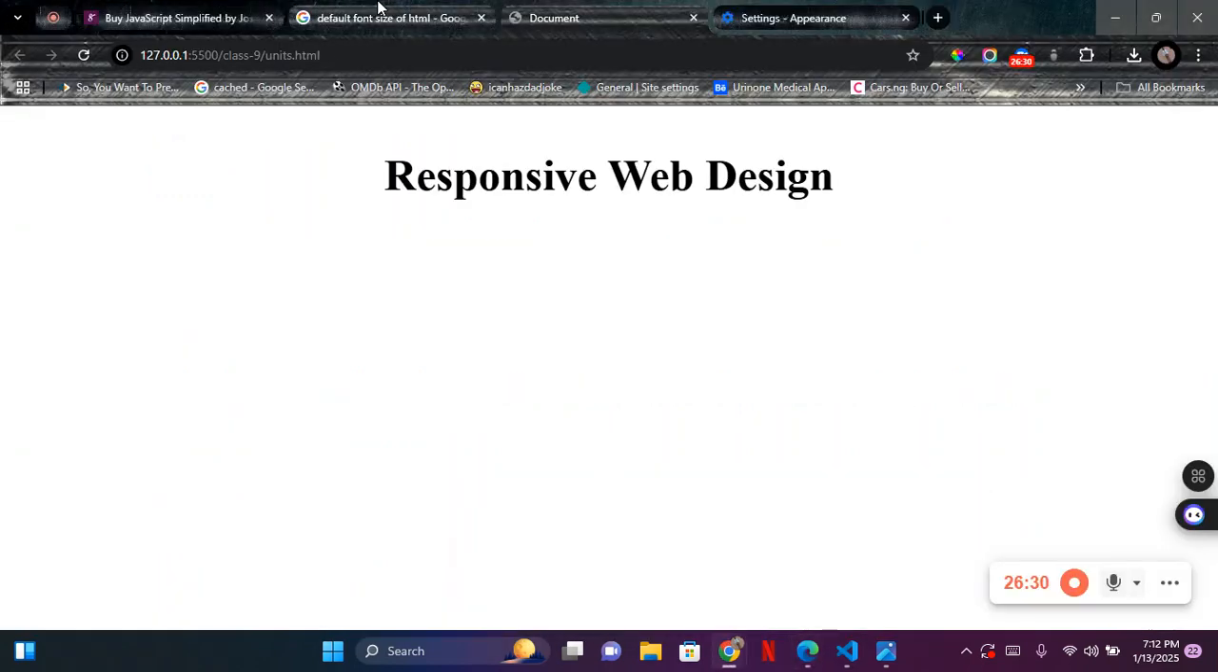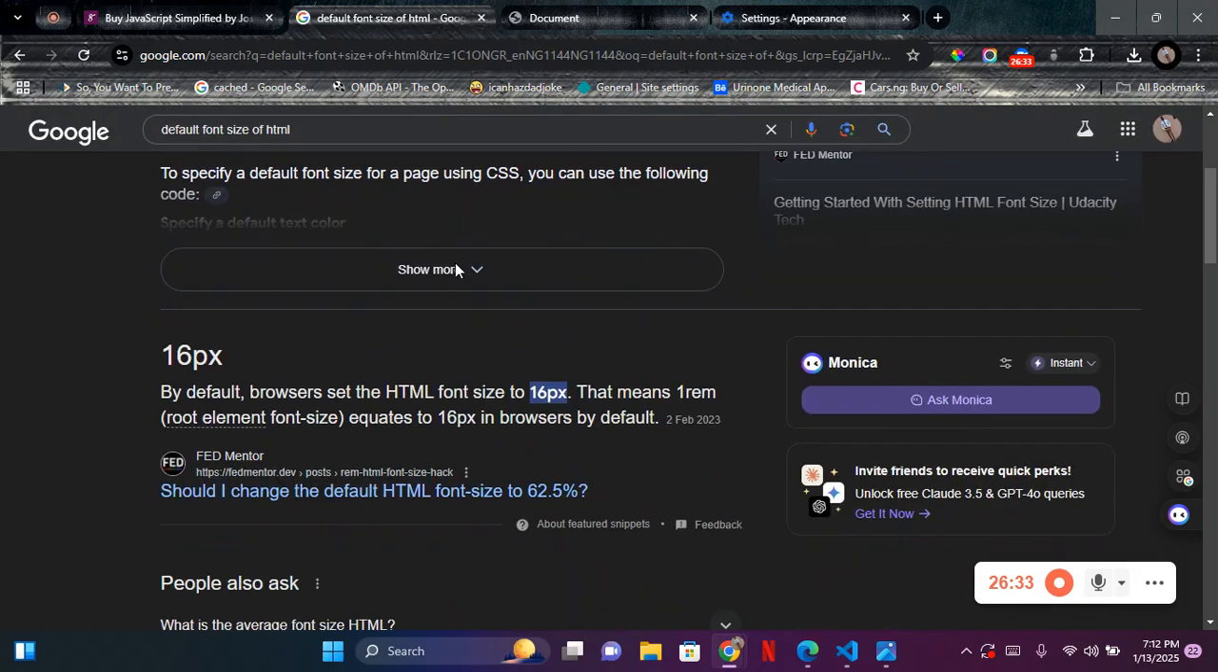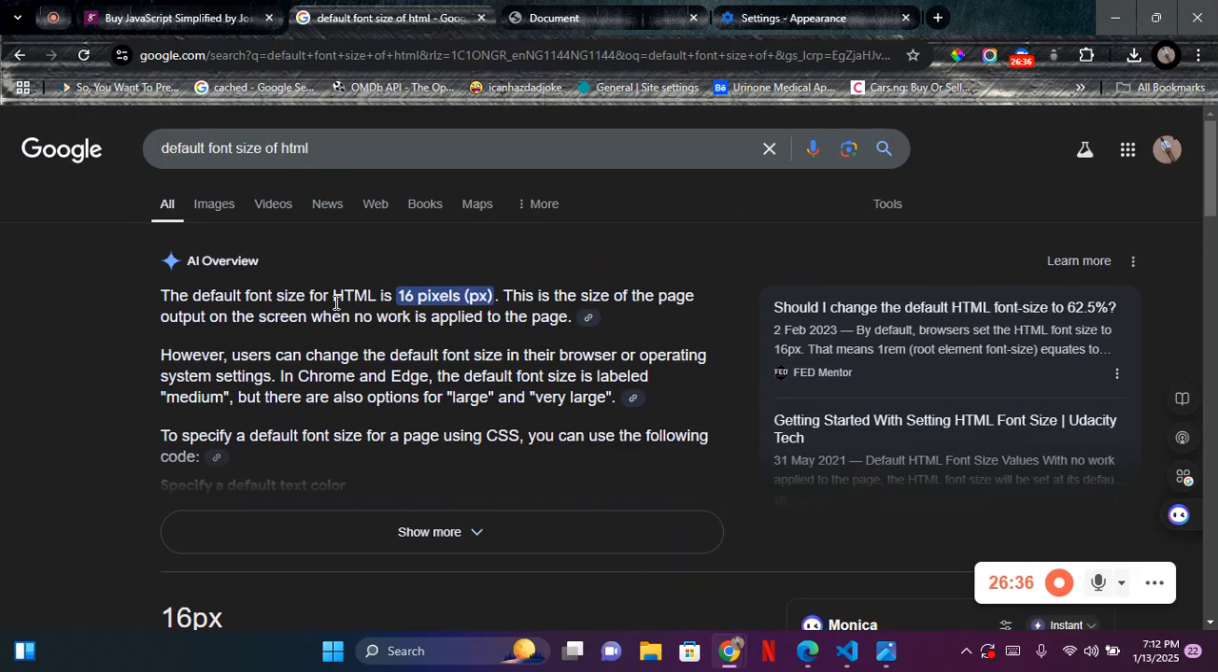Because if you look at the browser where we have this here, it says that the default font size of HTML is 16 pixel. This is the size of the page output on the screen when no work is applied to the page. And that says, however, user can change the default font size in their browser or in their operating system settings. You get that now? So in Chrome or in Microsoft Edge, the default font size is labeled medium, but there are also options for large and very large, small and very small.